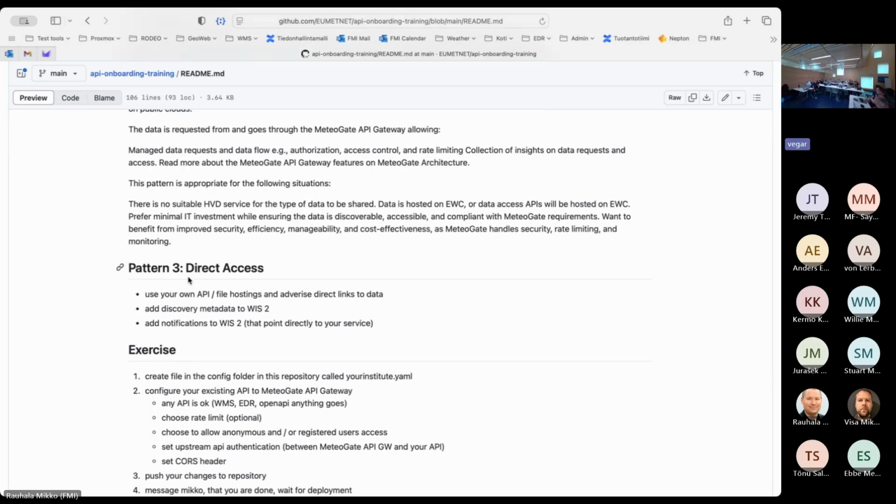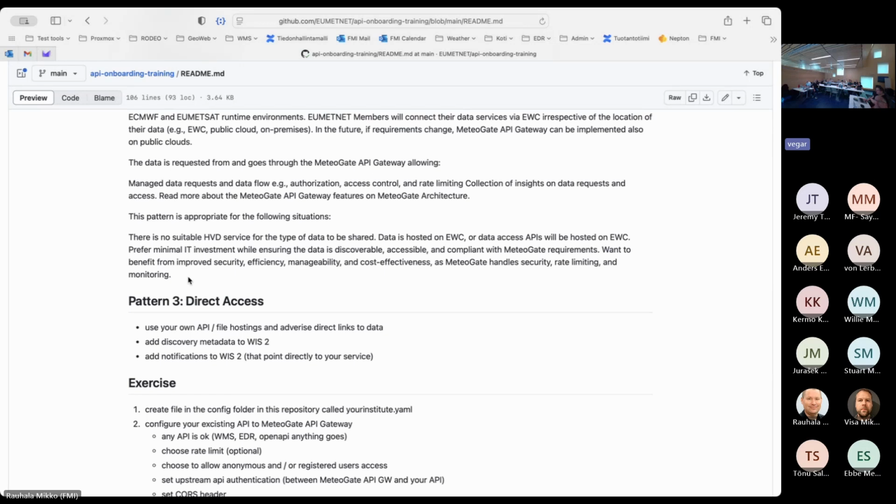Okay. Any more questions? I have a question. In the pattern 3 section, we see this PC registration we did 2 days ago. Is it required to do the same if we are going through the MeteoGate gateway, or the gateway itself registers?